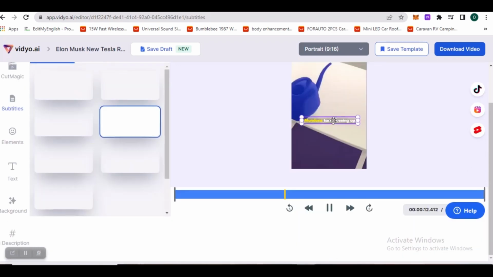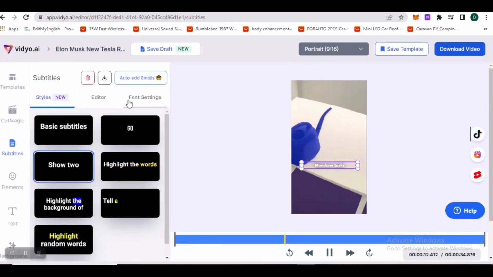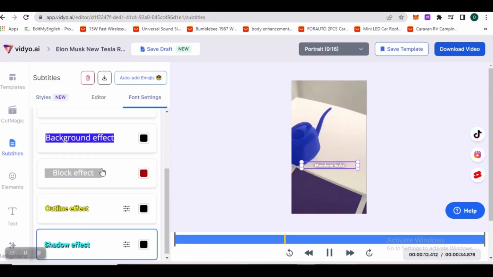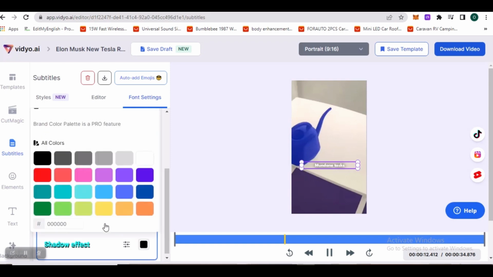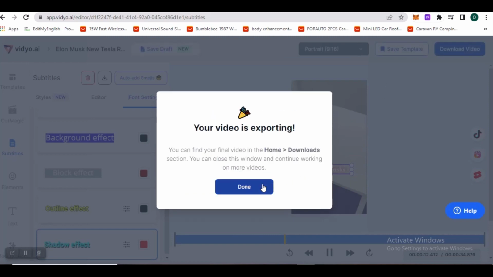I set up my font settings and increase my word spacing. I export my file. When I'm done editing, I make use of an image quality of 720p. Video file is downloaded to my PC.